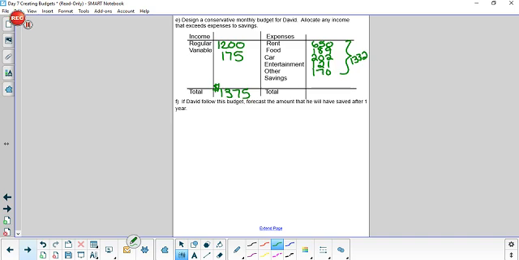So you compare his total income to what he is definitely spending or what we are budgeting for. We see what the difference is, and we allot that to savings. So $1,375 minus $1,332 gives us $43 to put into savings. So the total amount of our expenses is $1,375. So we have our balanced budget.